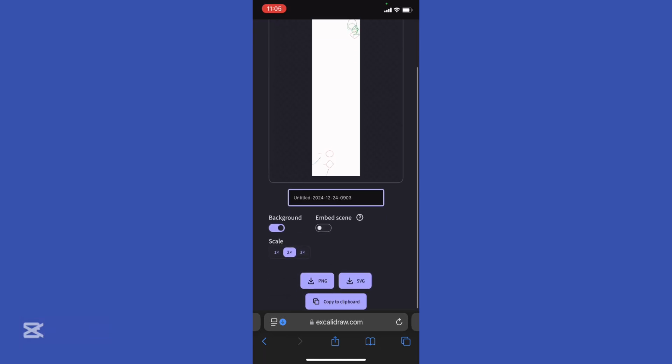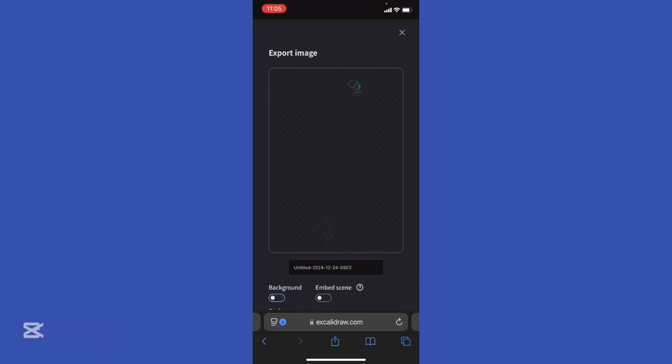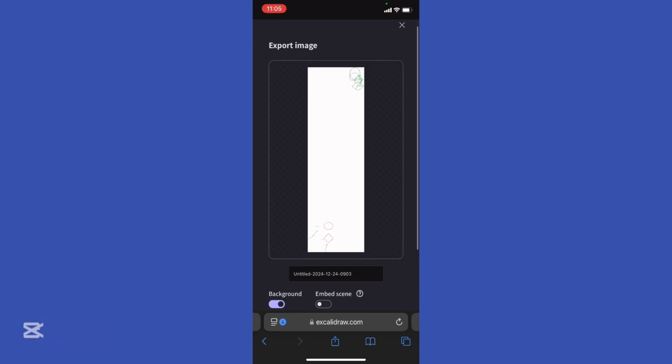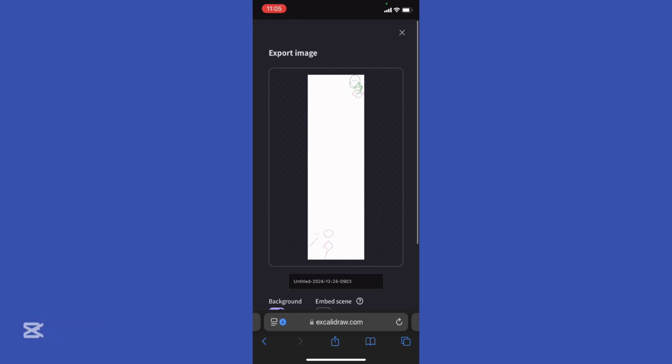and then you can save it as a PNG or SVG, or copy to clipboard. And if you don't want a background, you can just toggle off the background, and you can also name that file if you want to, and then hit PNG or SVG to save it to your device as a photo. And that's how you create flowcharts in Excalidraw.